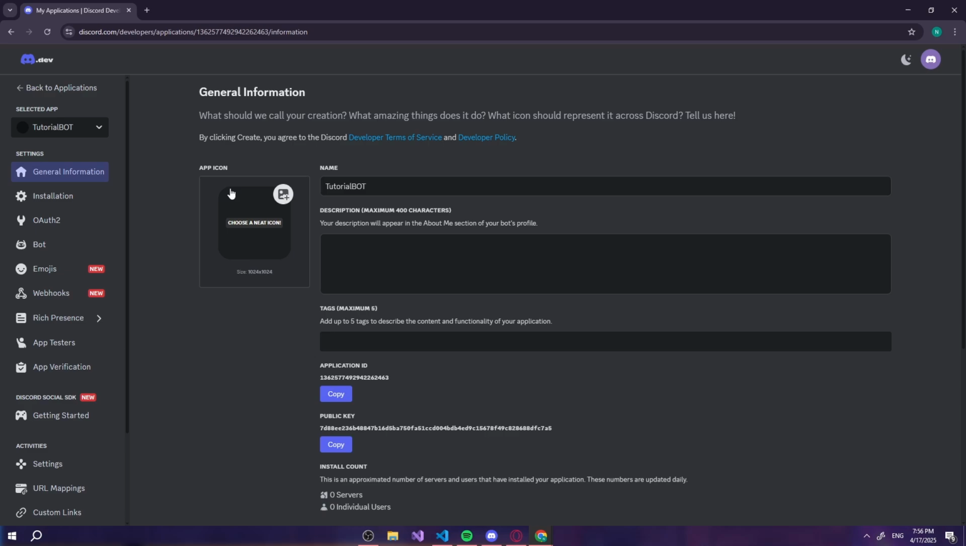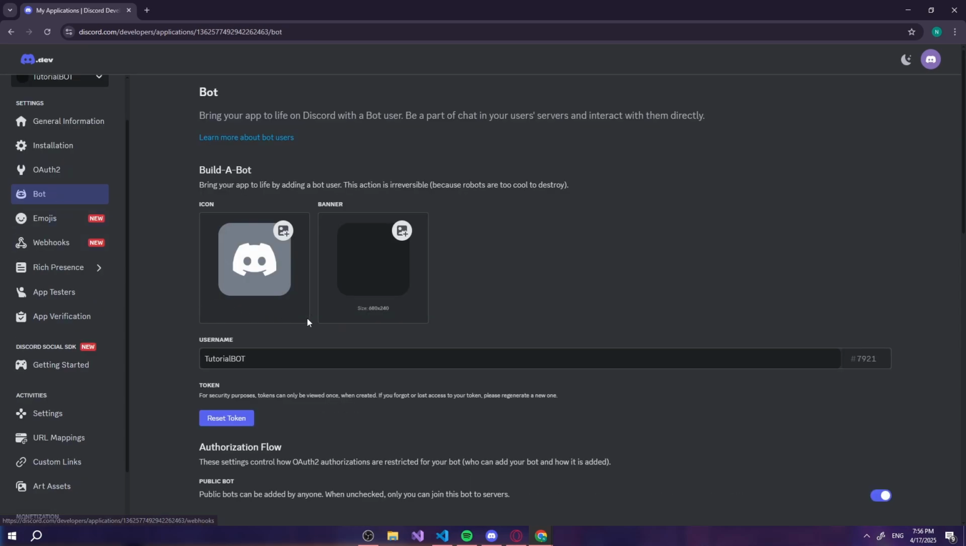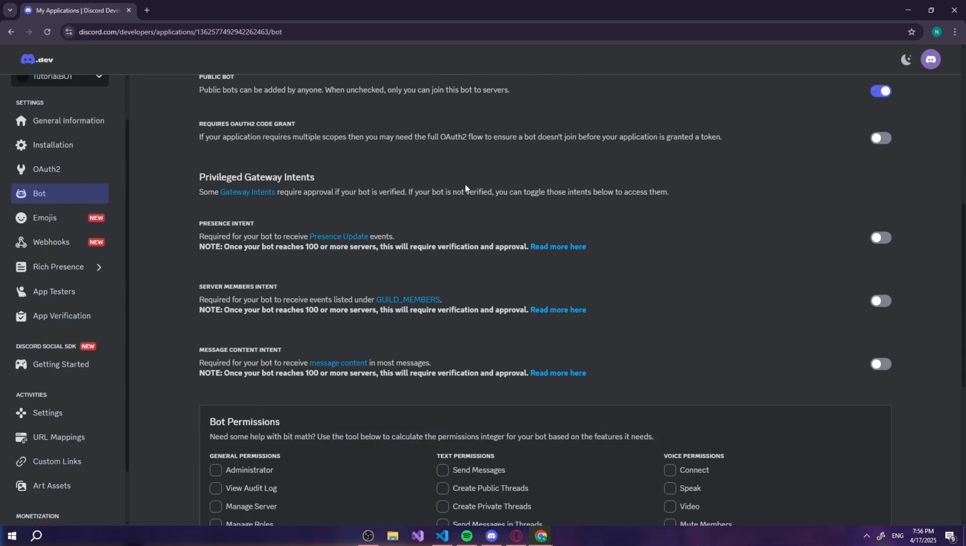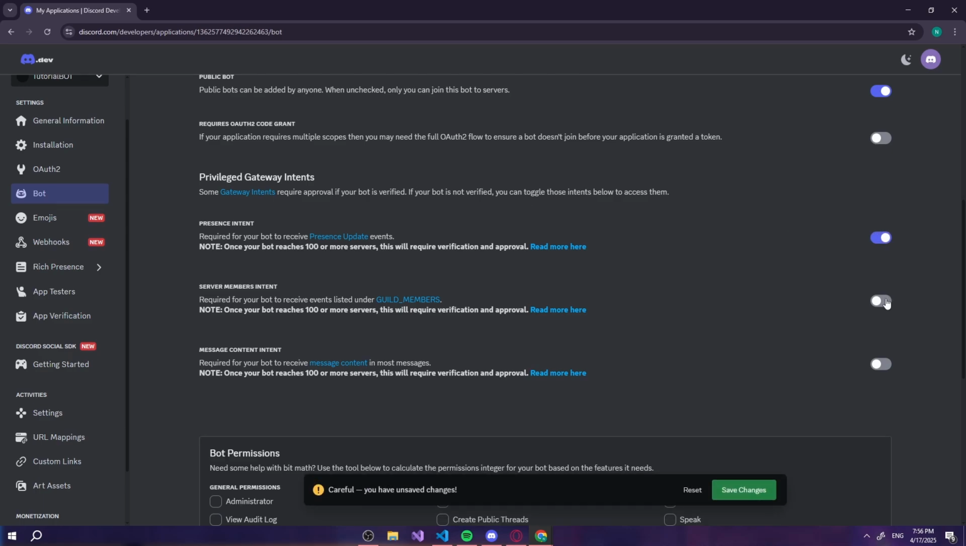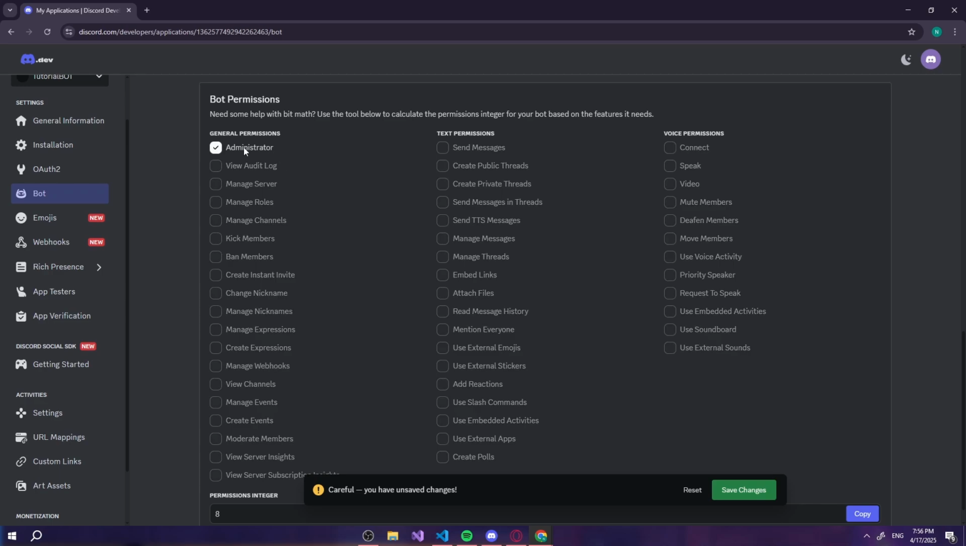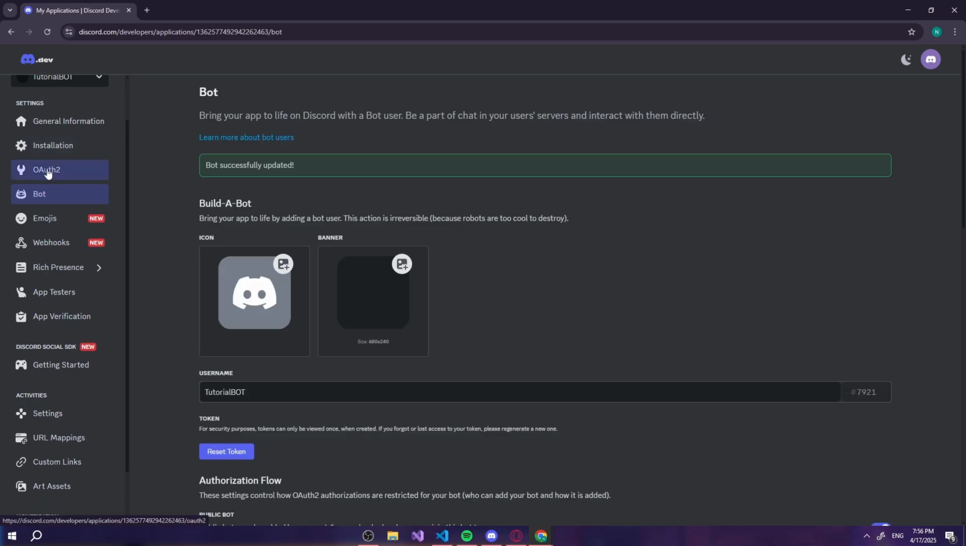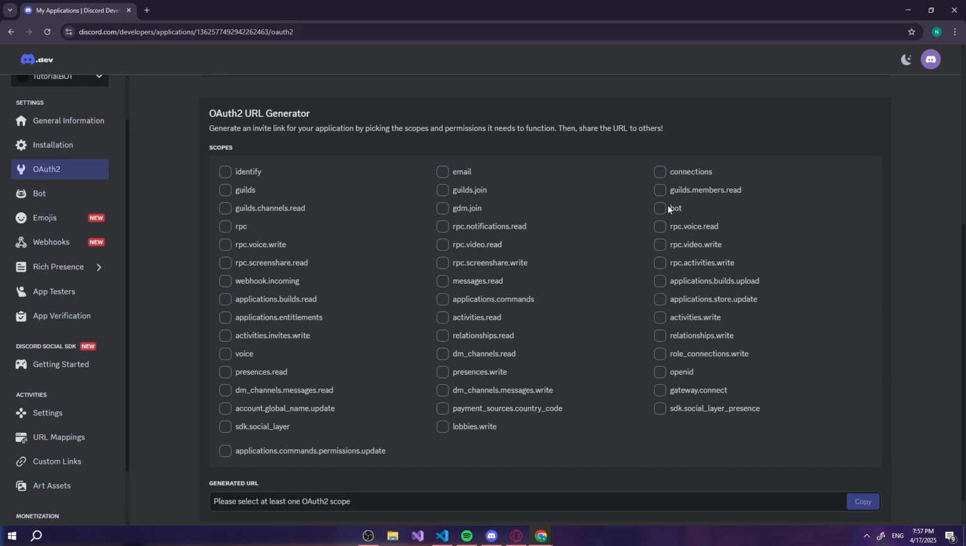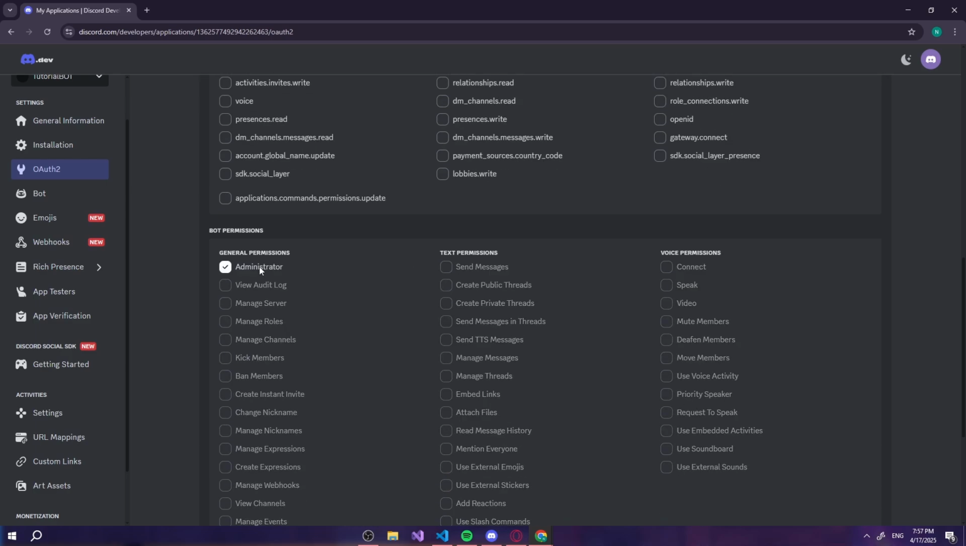Here's where we can change the profile picture of our bot. And if we head over to the bots tab and scroll down, here's where we can enable our intents for our bot so it has permissions and give it admin. Next, we're going to select application.commands and bot in the OAuth2 selection. Now we're going to copy this link and invite it to your Discord server.